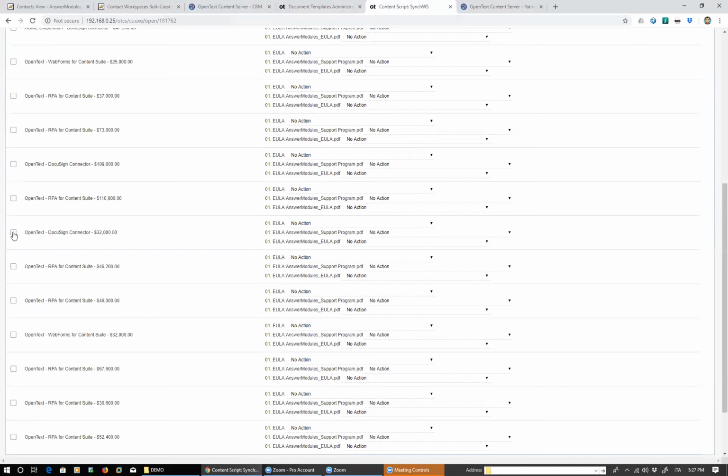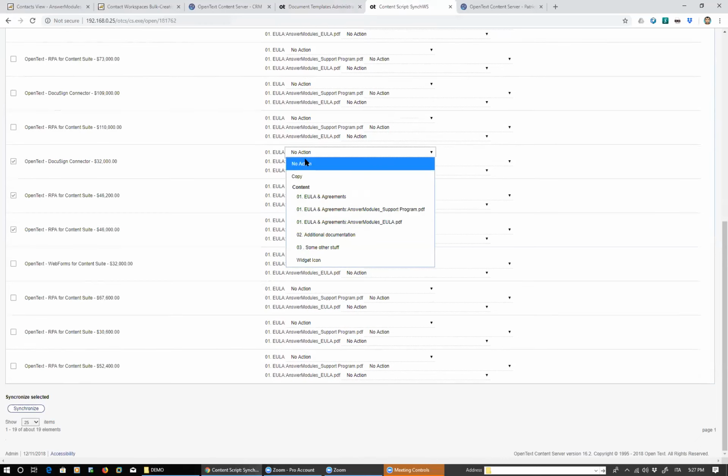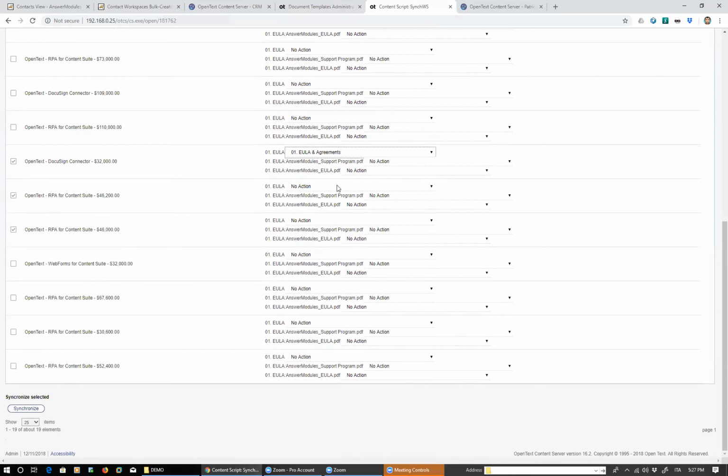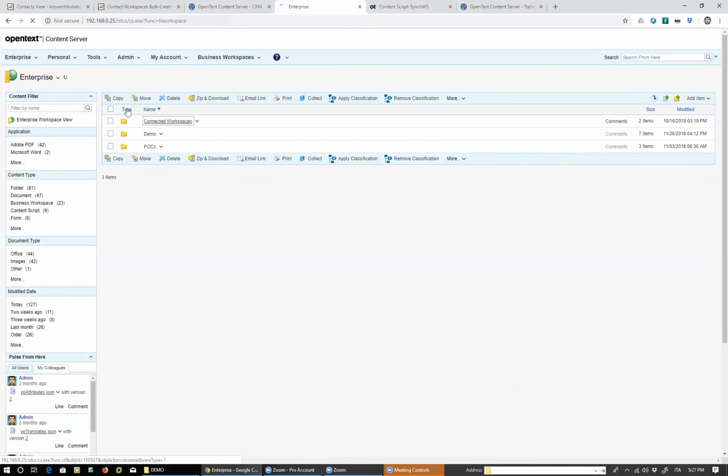What I can do is go over a set of workspaces and say, for example, what I want to do. In this case, I want to map the EULA folder that has been renamed to an existing folder that is actually present on the connected workspaces. Synchronize it. And this will automatically synchronize the related workspaces to the new structure.